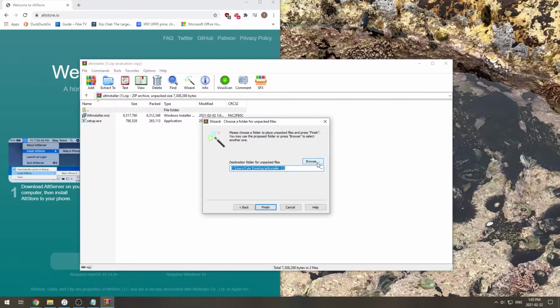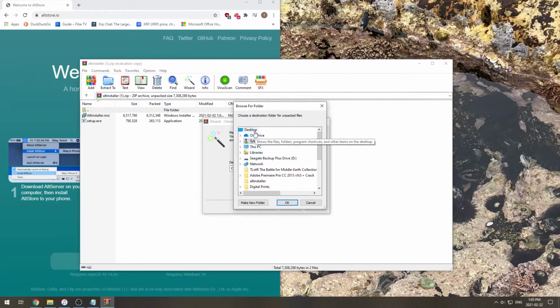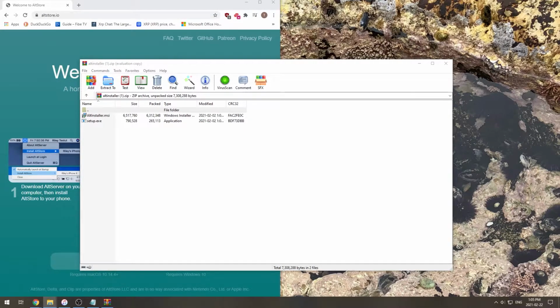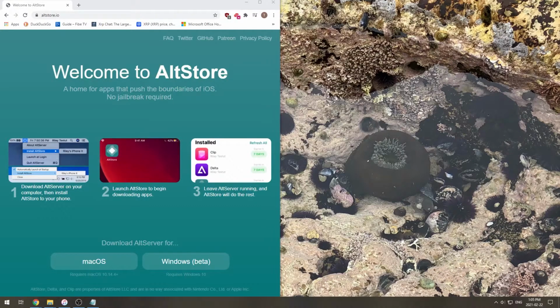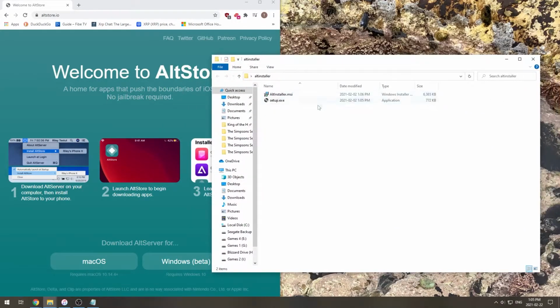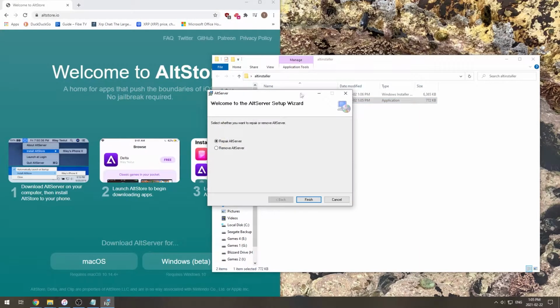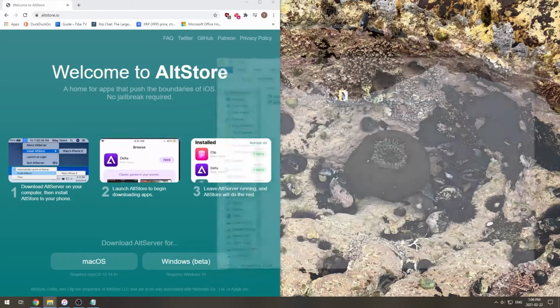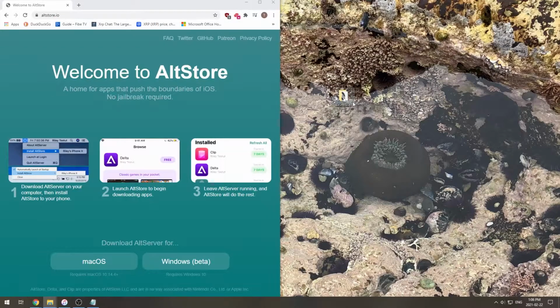You're just going to want to unzip it to your desktop. Once it's unzipped, just go ahead and open it, and then you are going to run the exe file that is in there. As you can see, I've already done this, so I actually just get to close it down. But for you, just go through, accept all the defaults, and it should be good.